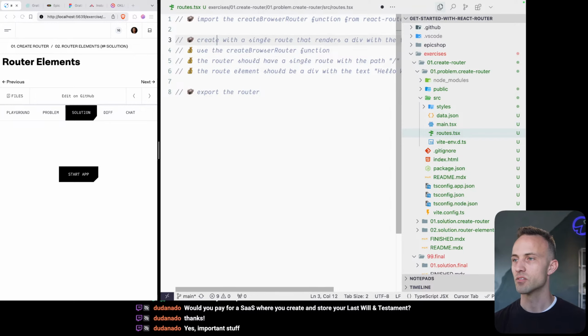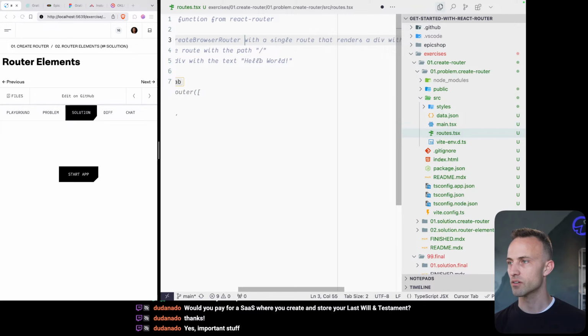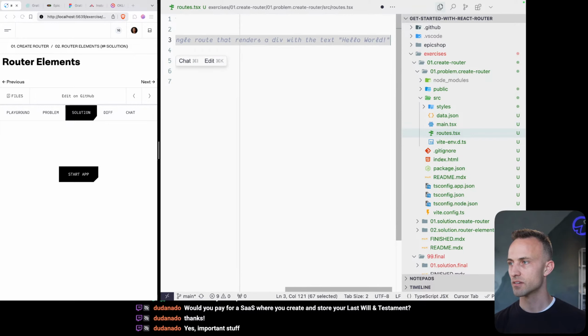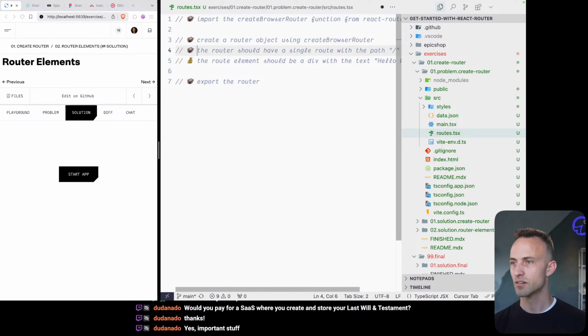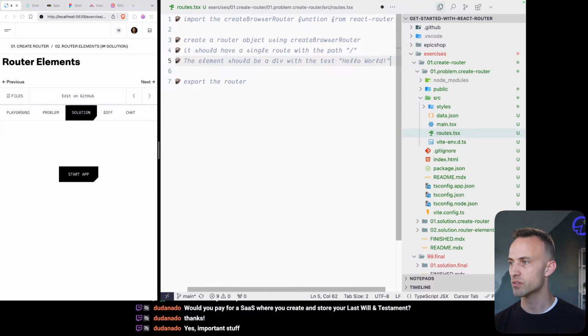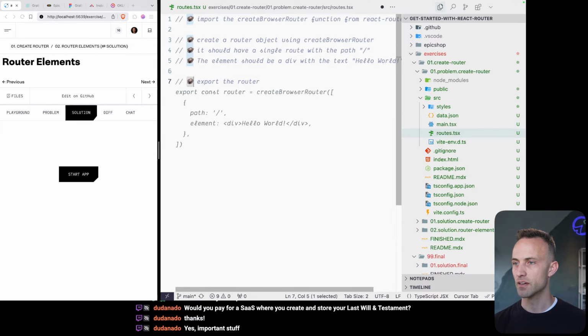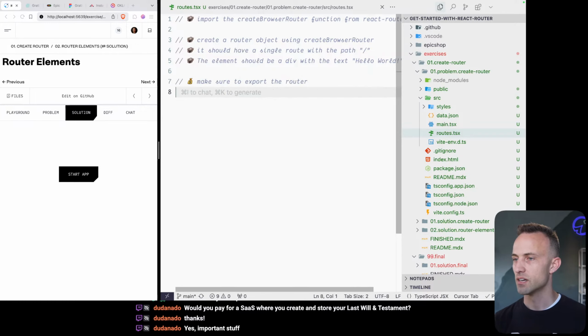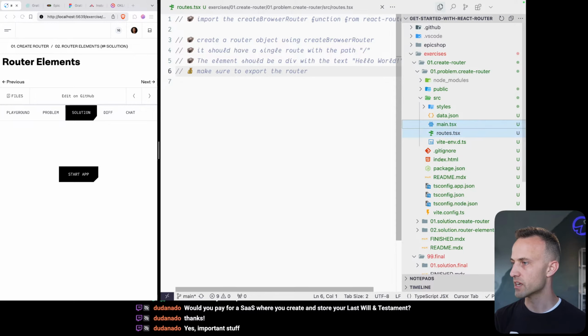Let's see. Create a router object using, there we go. It should have a single route with the path, and so on. The element should be a div with the text hello world. And make sure to export. Okay, great.